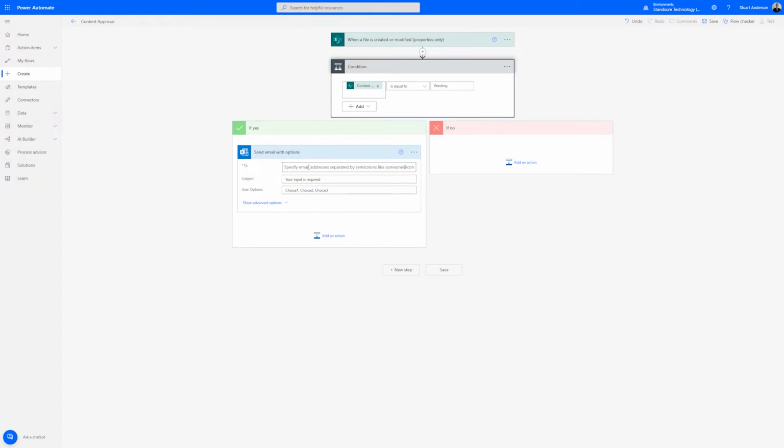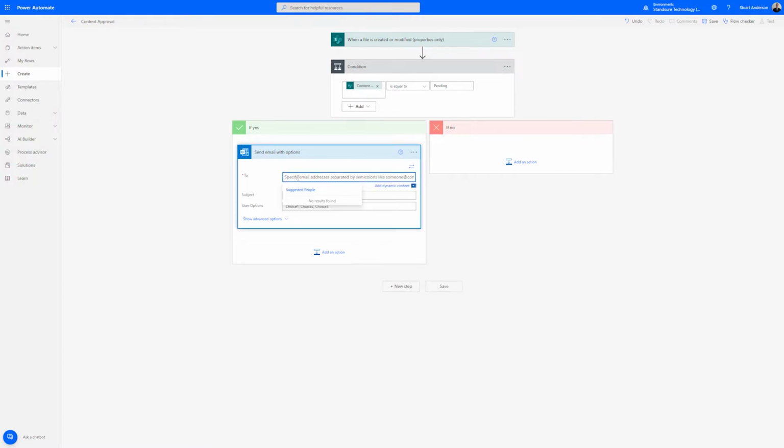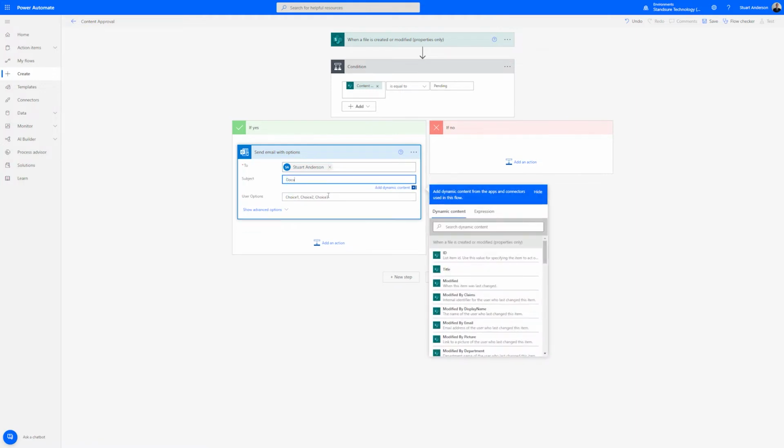Who do I want to send it to? This could be obviously a numerous amount of people. It could be your manager, and there could be a people picker within your SharePoint site. This can be done various different ways. Now, in today's example, to keep it nice and short, I am just going to send it to myself. Perfect. And in the subject line, I'm just going to put document approval is required.